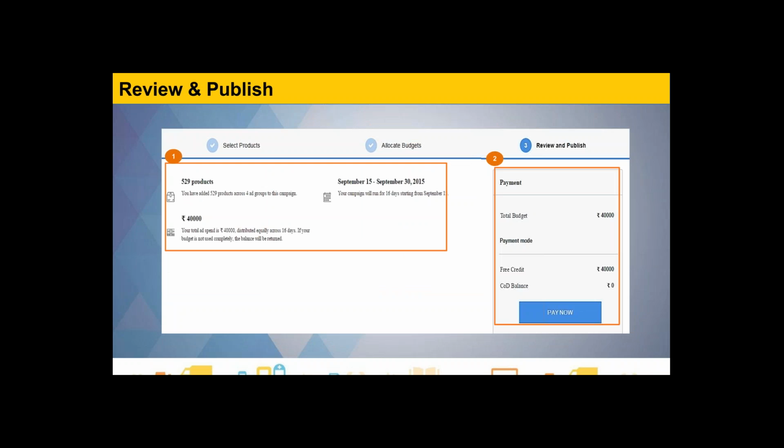Let's move to the final step and make the payment. Here is the summary of the campaign where you can see the number of products, the duration, and the campaign budget. The payment details to the right will show you from where the amount has been deducted for the campaign, if it is free credits, COD, or both. If all is good, click on Pay Now.